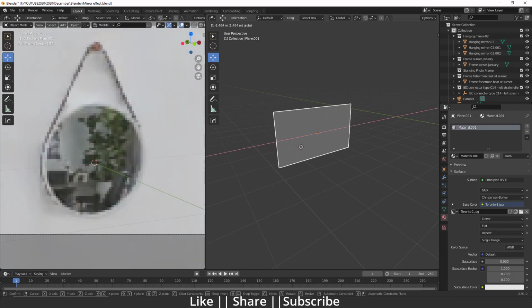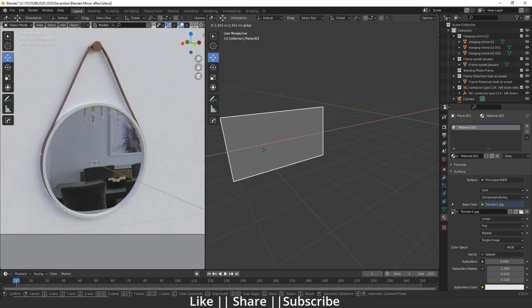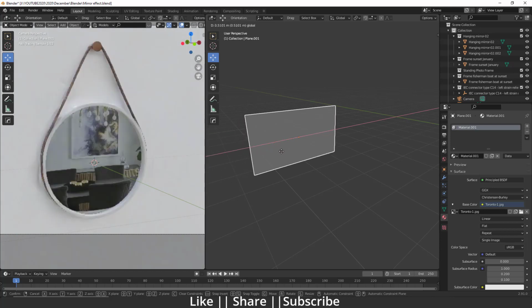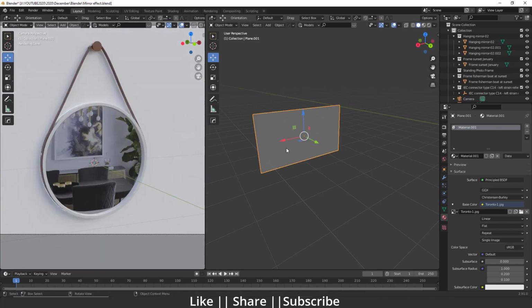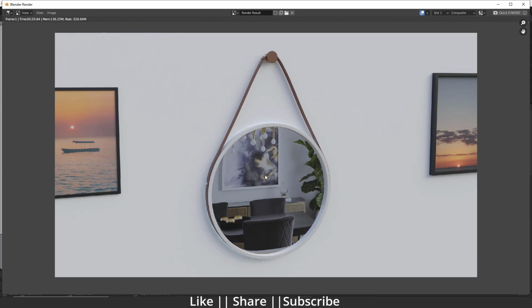So here you can see it's showing this reflection, and that's how you can create some fake reflection which looks cool. You don't need to create a whole interior, you just have to download one image and place it in front of that mirror, and that will be reflected in your mirror, and you will get that kind of reflection which looks super cool.